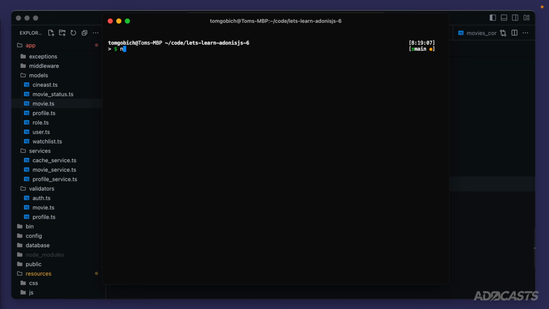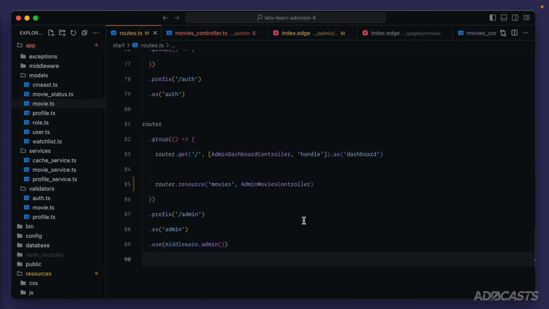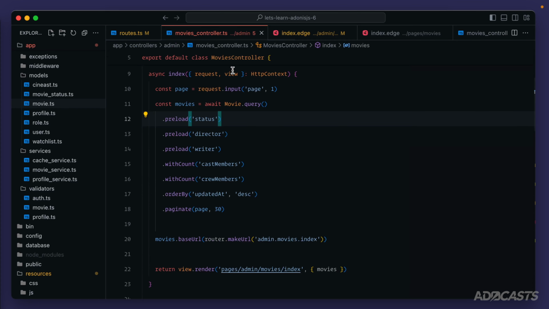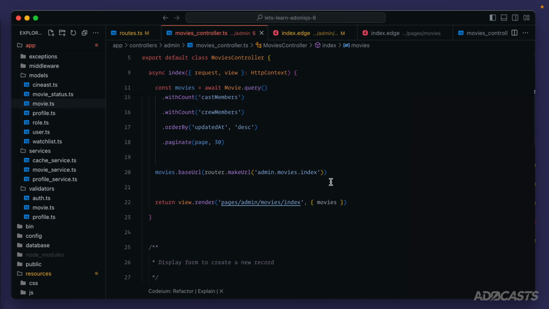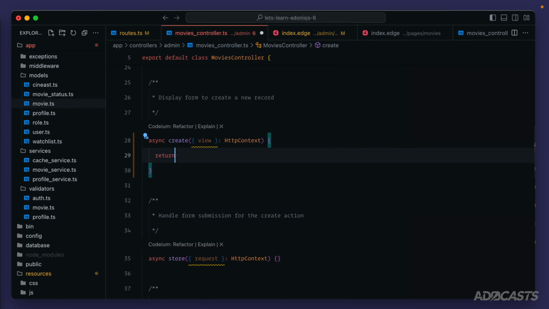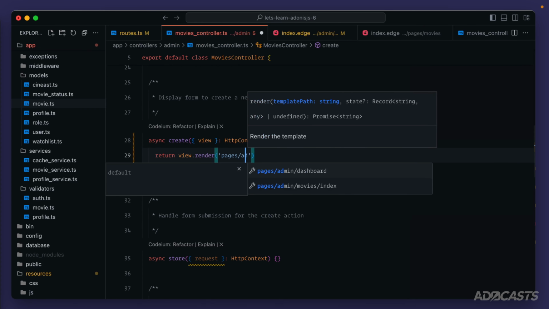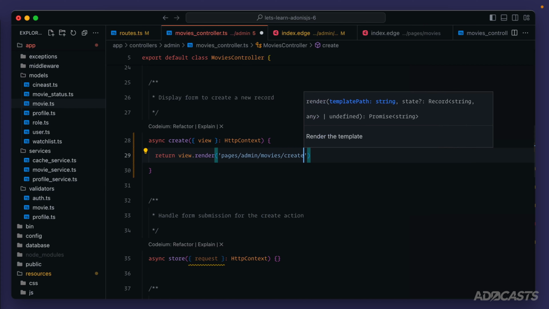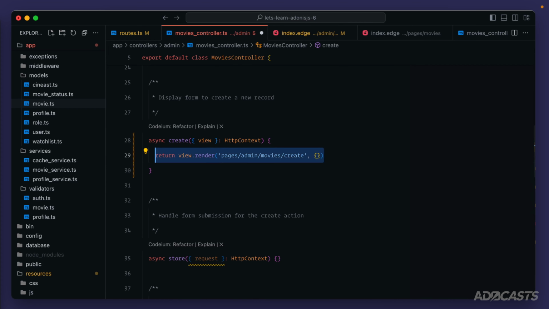So we can clear that out, boot our server back up, so npm run dev. So we should be done defining our routes for our movies resource actions, meaning that we can now jump into our movies controller for our admin section, scroll down to where we have the create method, grab the view, return view.render pages/admin/movies/create, and we'll create a create page. And we're going to want to provide some things in.